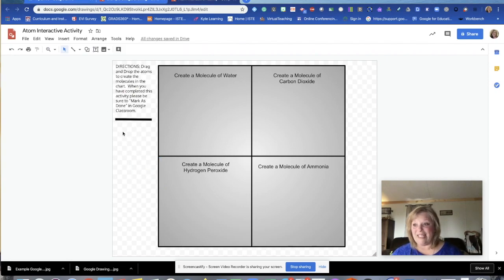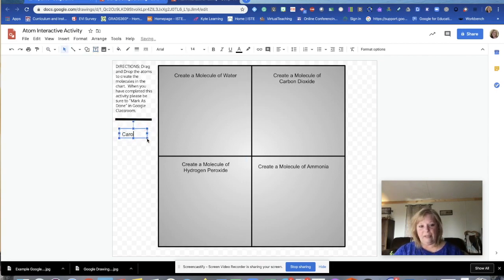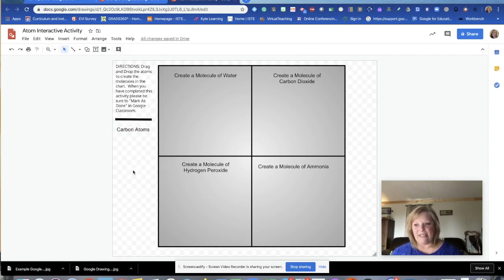So now this section below, I'm going to put a text box. This text box is going to say carbon atoms. I'm going to stretch that out just a little bit, see if I can get it all on one line. There we go. I'm going to pull it up here. So now what I'm going to do with this area down here, I'm actually going to build carbon atoms.